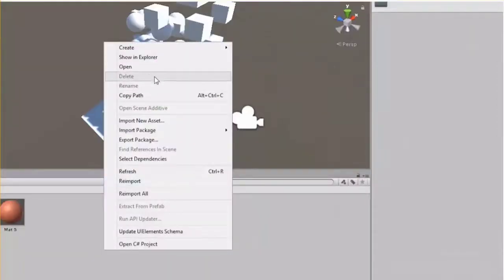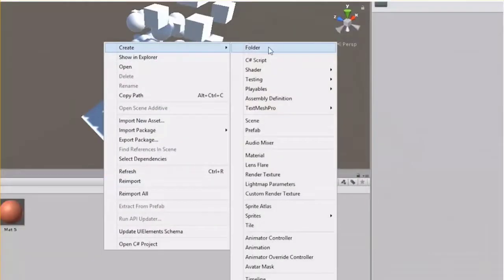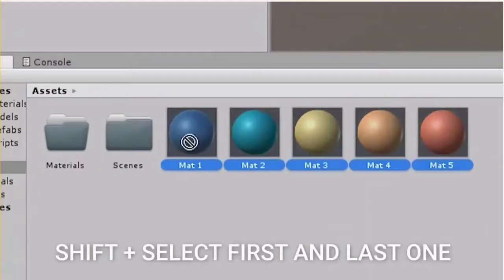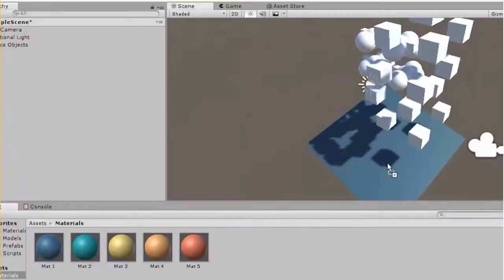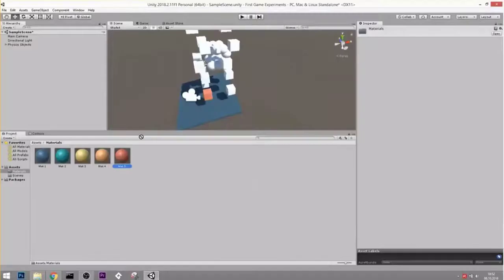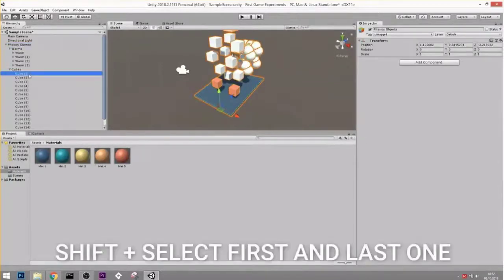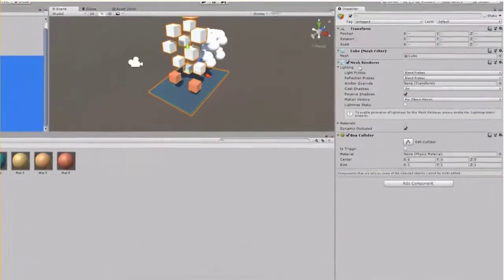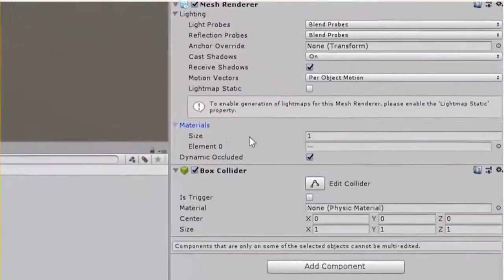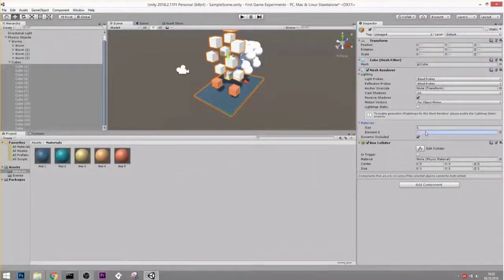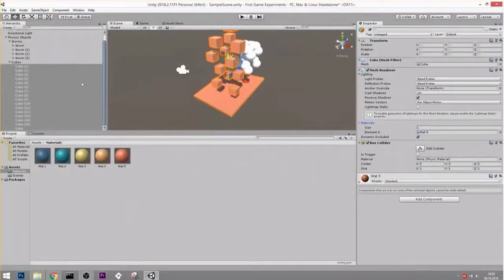Let's put all of these materials into a folder to just keep it clean. Let's call the folder materials. Select all of these, drag them in there. Now you can basically just drag these materials on these objects. Or if you don't want to do that one by one, you can also just select all of them. For example, I can select all of the cubes. And then here in the mesh renderer, if you open materials, this slot right here, element 0, is where you drag in the material. And with that you can color all of these at once.